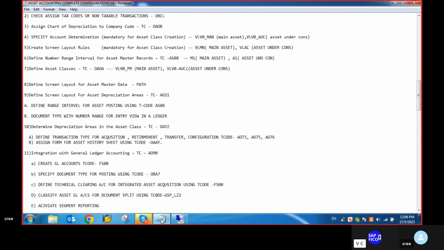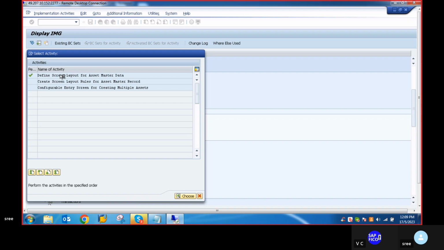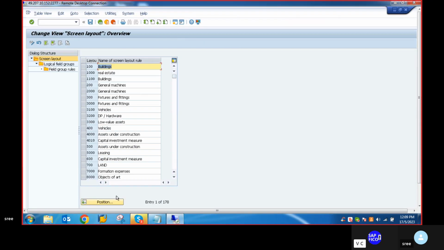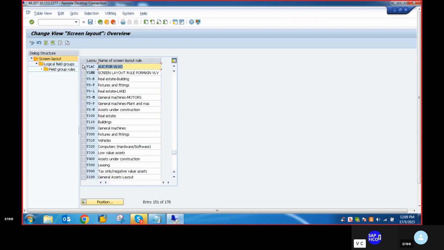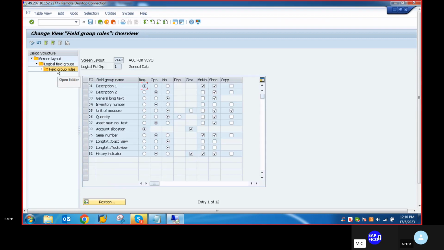Same thing. We do have the asset under constructions, right? For asset under constructions also same thing. For time dependent areas, the general informations, and the next one, the posting informations. Everything is same. You may have one doubt for asset under constructions: why are you making the changes? For the main asset, it is very important, while for asset under construction, it is not at all important.